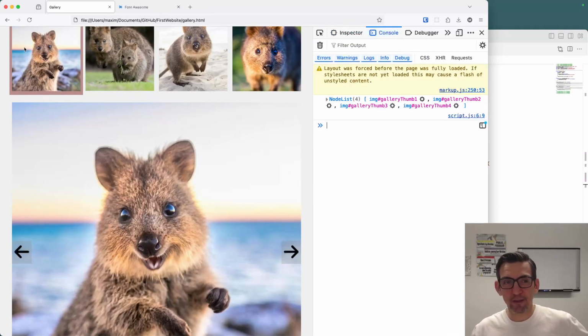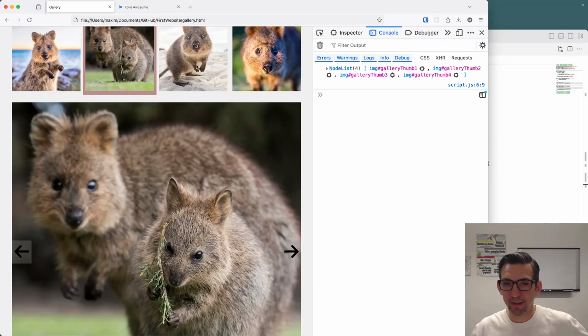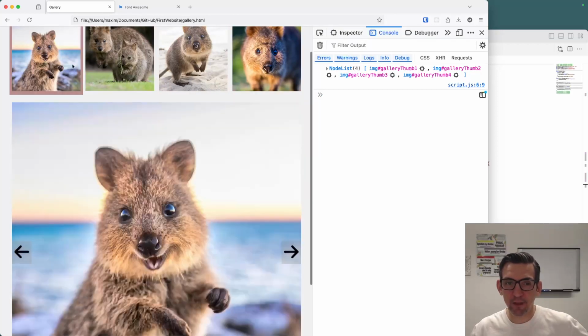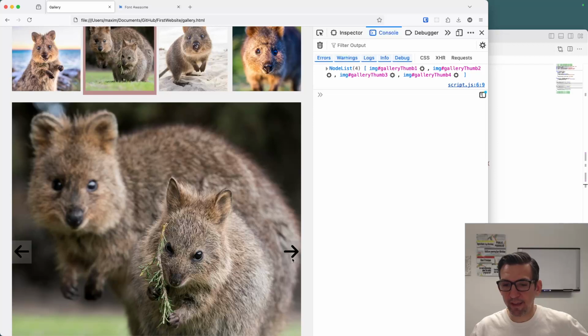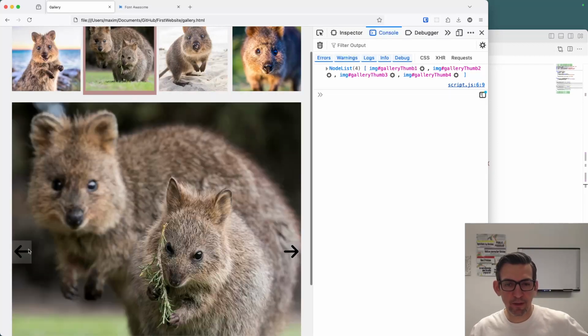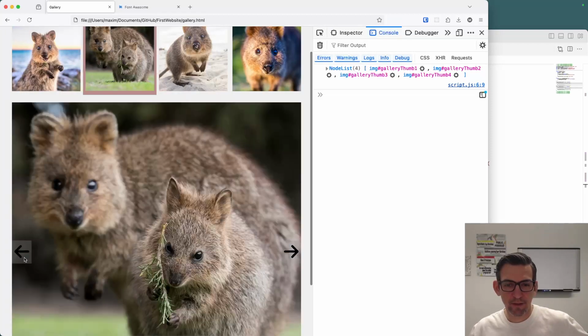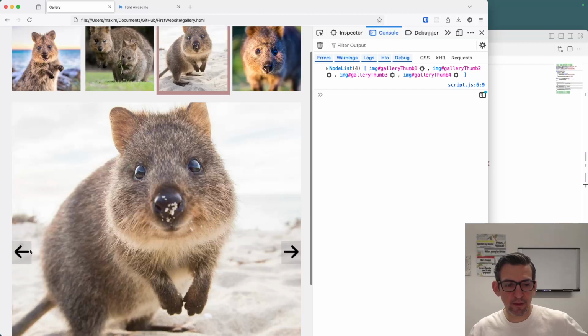Let's go to console, reload the page, and see if it still works. The top navigation still works. What about the arrows? The arrows still work. That's fantastic, right? So here we go.